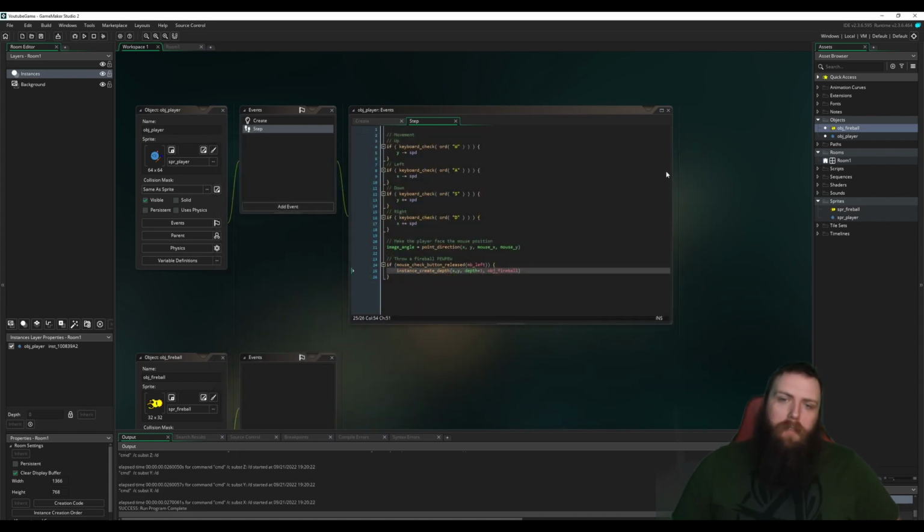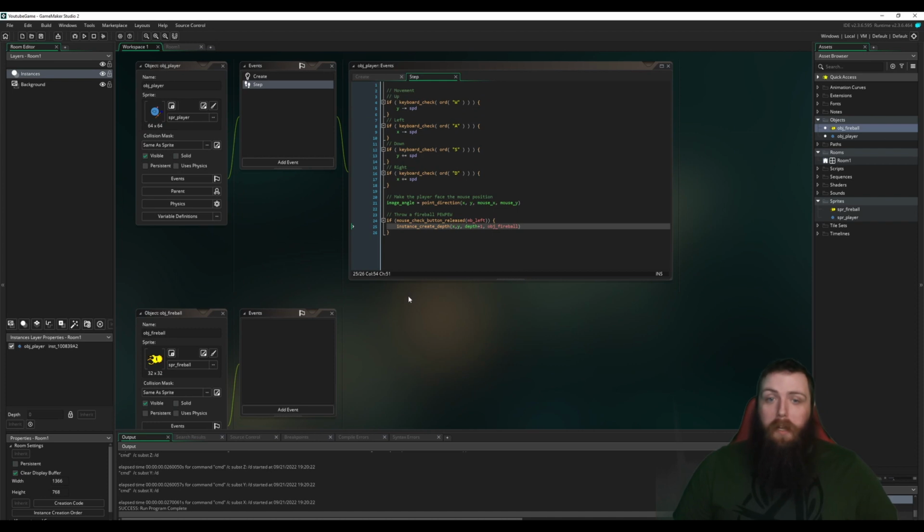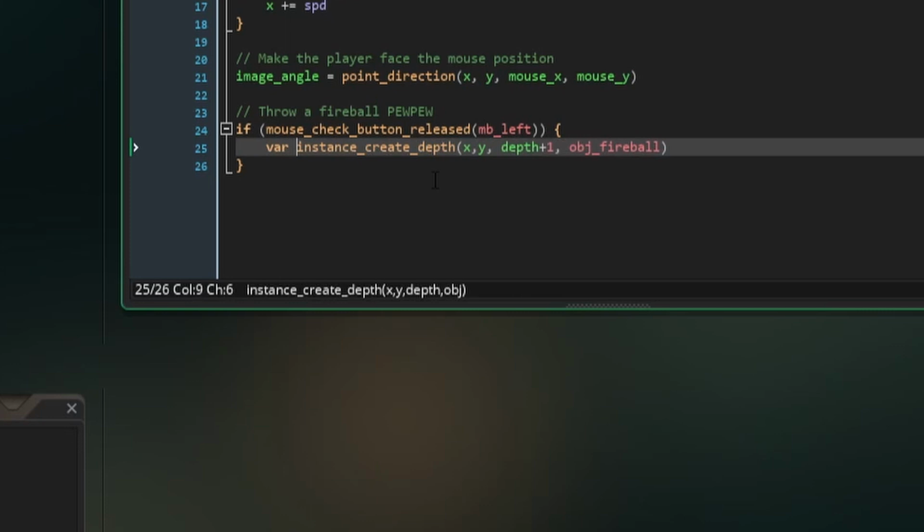So this is something that took me longer than I care to admit when I first started out learning. When you do an instance create, you can save that to a variable. So what I mean by that is I can do var fireball equals. I don't think you have to specify var here. I can just do fireball equals.